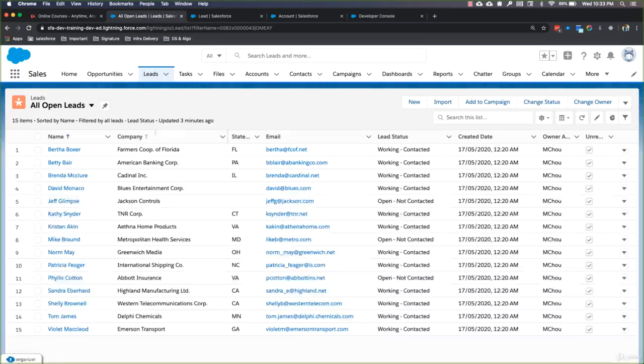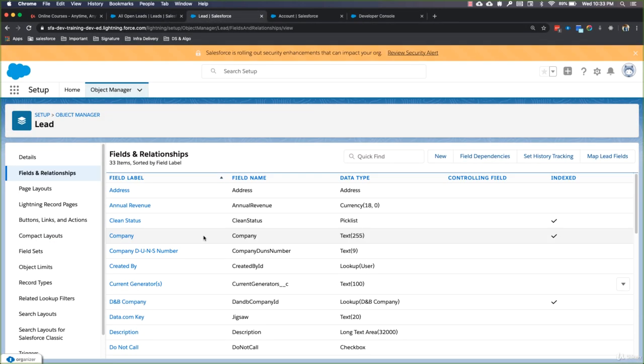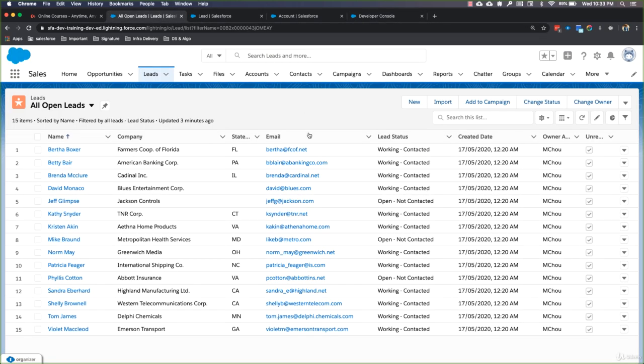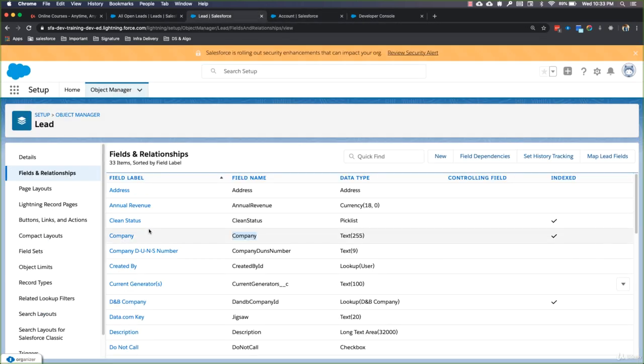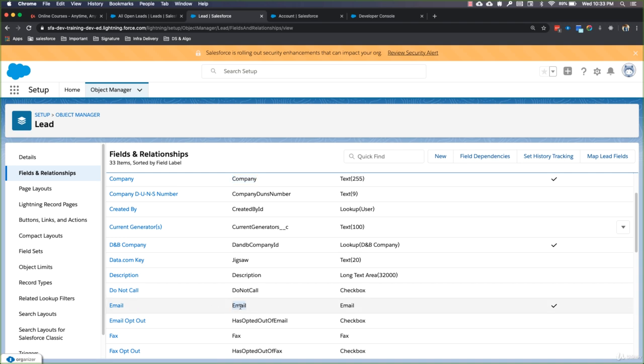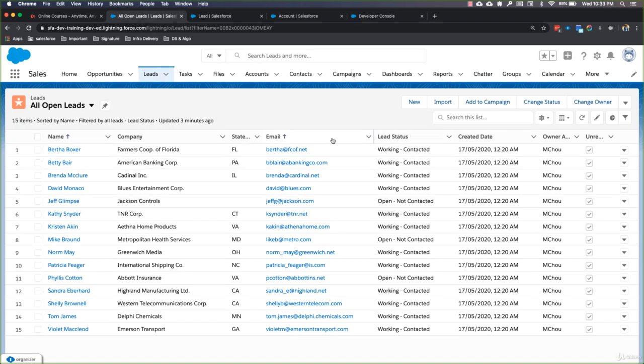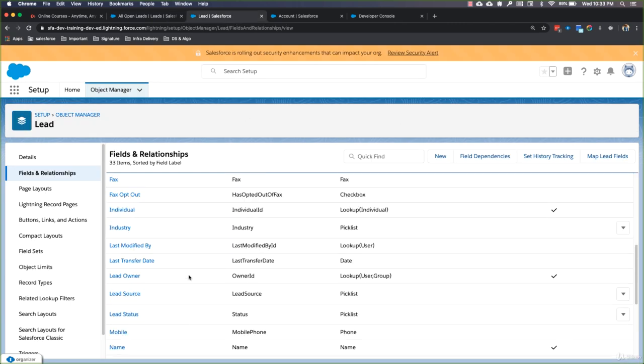The second field is company. Let's find it here. Its field name is also Company. Again, let's add a comma here, and then the third field, which is called email. Where is it? Again, it has the same API name, so we can simply paste it here. The fourth one is the lead status. We can find it here, and the API name of the lead status field is called Status only. So we don't have to write Lead space Status. Instead, we will write Status.